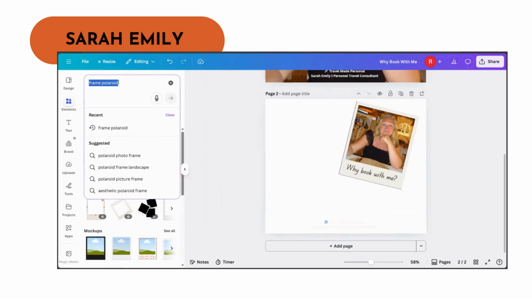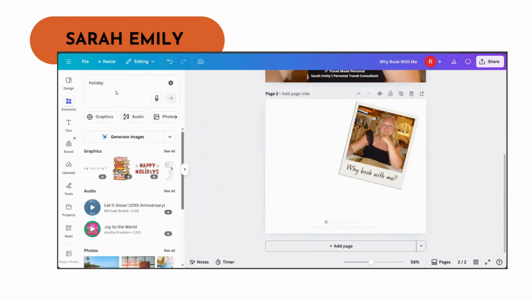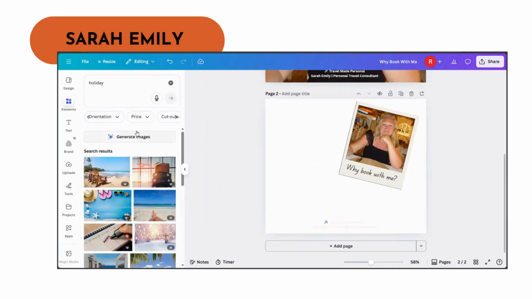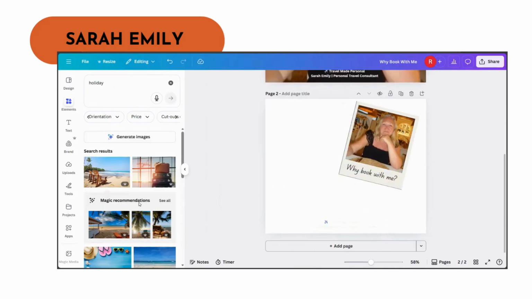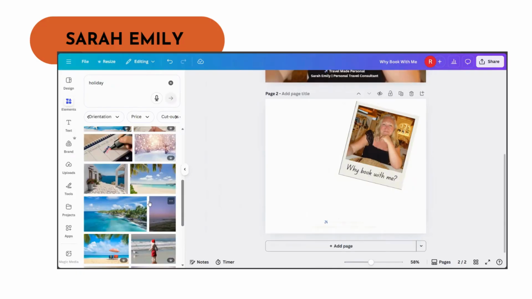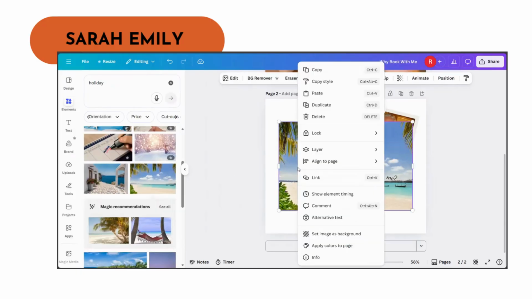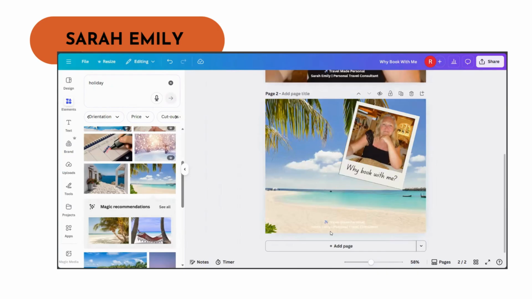And then what I'm going to do is create a background. So let's have a look for holiday. And if we have a look in photos, maybe a beach. Oh no, I can't use the beach because that's a Pro one. Let's find a free one. Oh, look at that. Beautiful skies. So then we'll set that as our background.